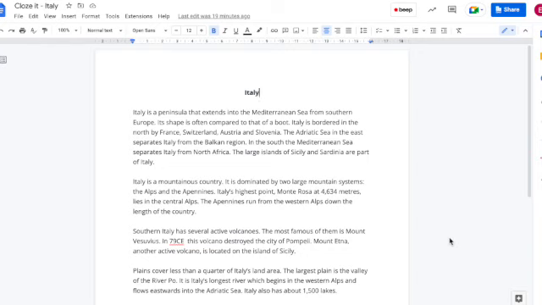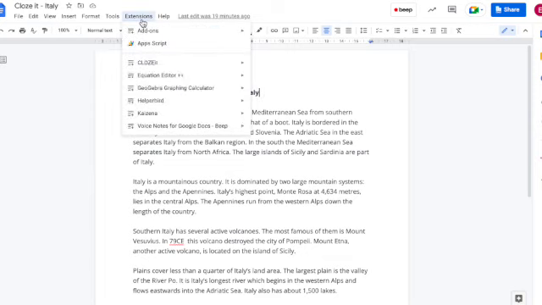So here I am in my Google Doc. I have a document already prepared on Italy, which has some information based on Italy that the children may or may not already know about. What I want to do now is change this into a cloze procedure. And the extension or add-on that I'm using is up here under the extensions tab, and it's called Cloze It.